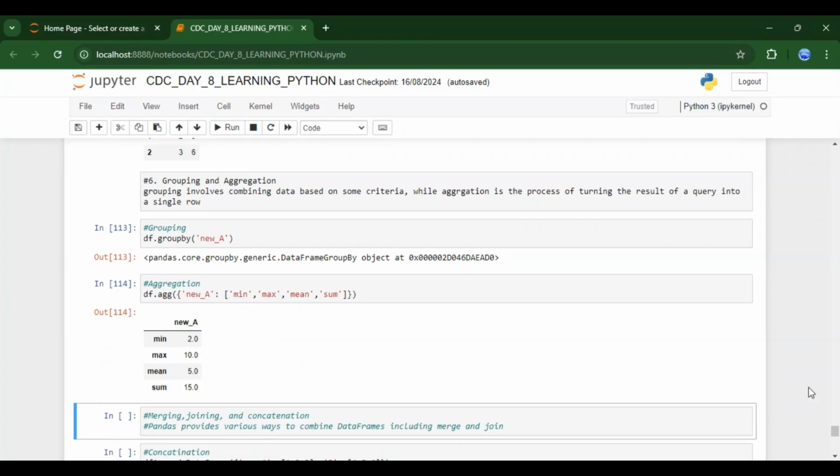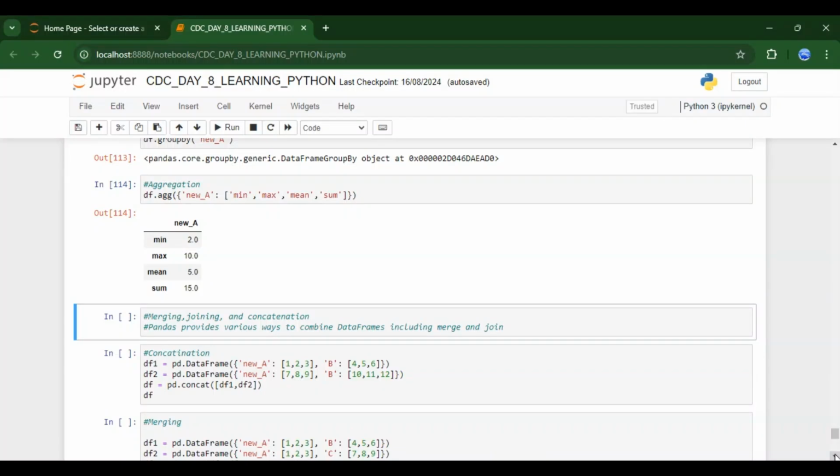We will use a particular function, a particular command, but that is not what we are doing now. So you can see that we are able to do aggregation. We get the minimum, everything about A. We have known that the minimum is 2, maximum is 10, the mean of that new A is 5, and the sum. So we are seeing the attributes of A from different perspectives under just one single column. So the next thing we want to do is to know how to merge, how to join and concatenate.